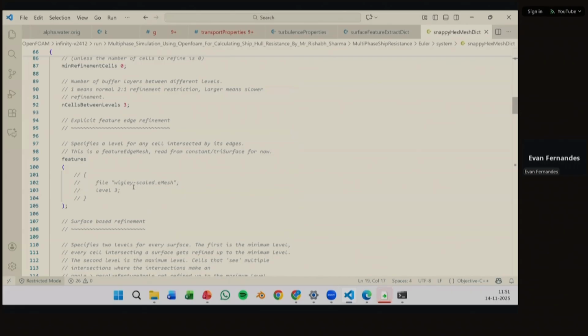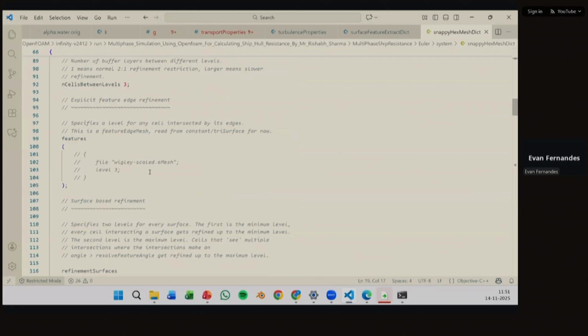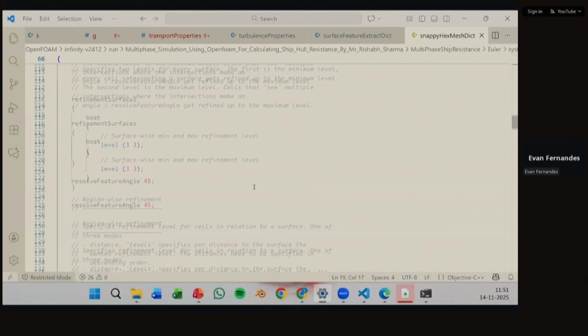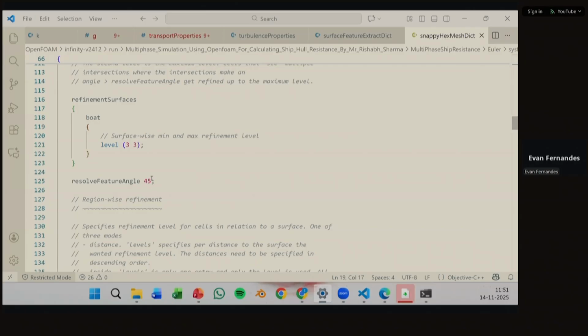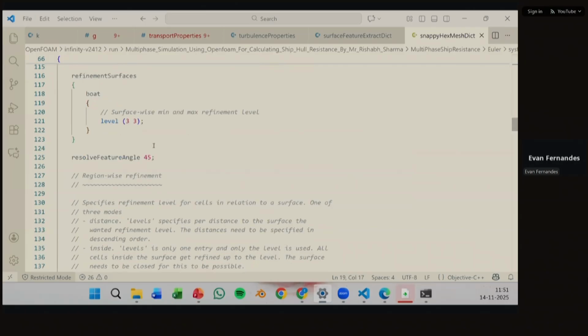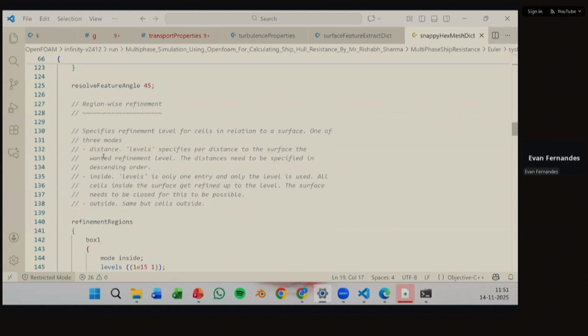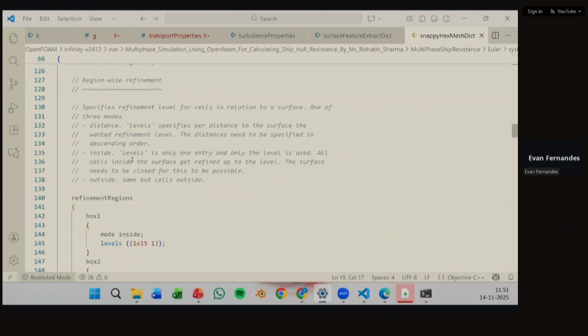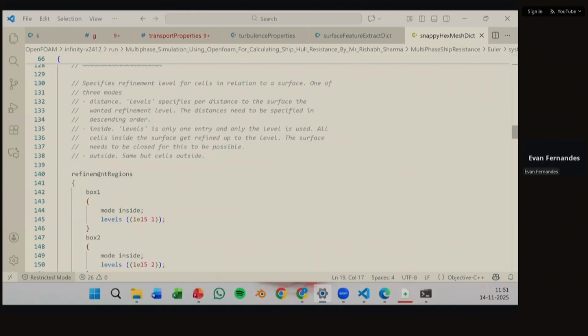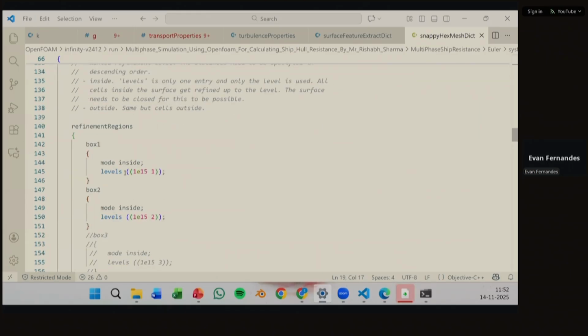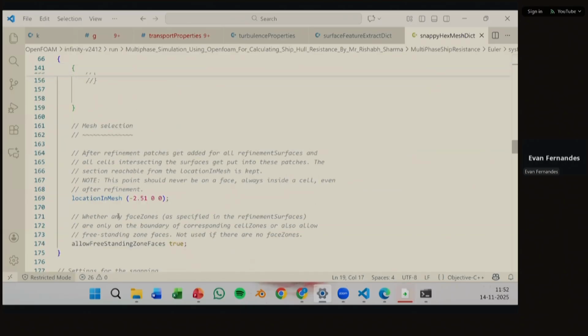Then features, again, over here, you'll specify your image file. In our case, we are not doing that. Then we have the resolve feature angle. Here they've set it to 45. You can again lower or increase this number. You can see then what happens when you do that, how many faces and how many curves it is capturing. And over here, then you specify distance and all region-wise refinement. They've just switched all of that off. So for refinement region over here, they've specified the levels. It's 1 and here it's 2. So you can change that.